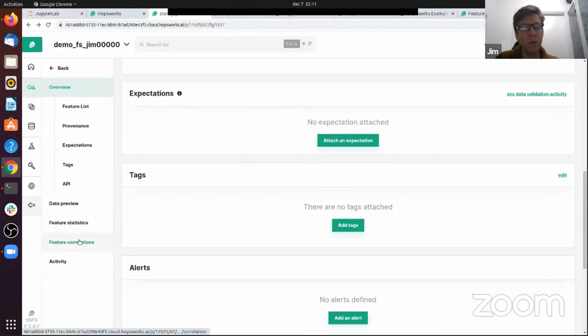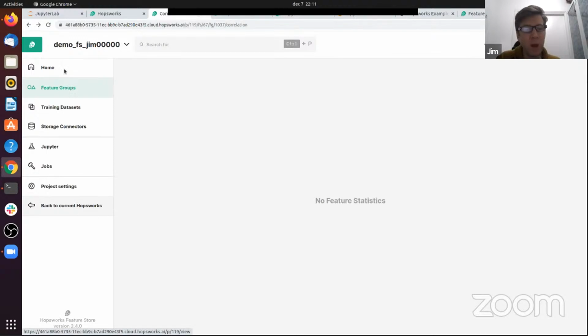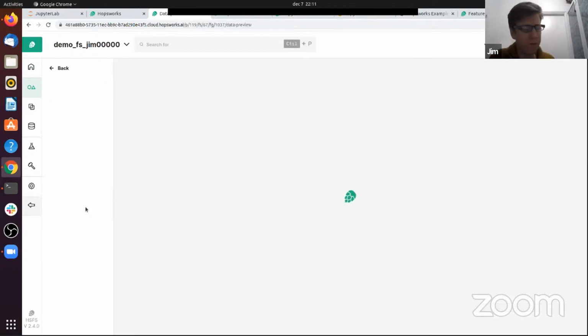Okay, so there's a bunch of other things like feature correlations can be computed here as well. I didn't compute those, and you can get a preview of the data. If we click on the preview of the data, in this case, the data is in the offline feature store, not the online feature store. So that's Parquet files, and we wrote them with Hoodie. So it's going to start up a Hive query to look at that data. It takes about 20 seconds to do it. It's not super fast. If it's in the online feature store, it's much faster to preview your data. It's just something to be aware of.